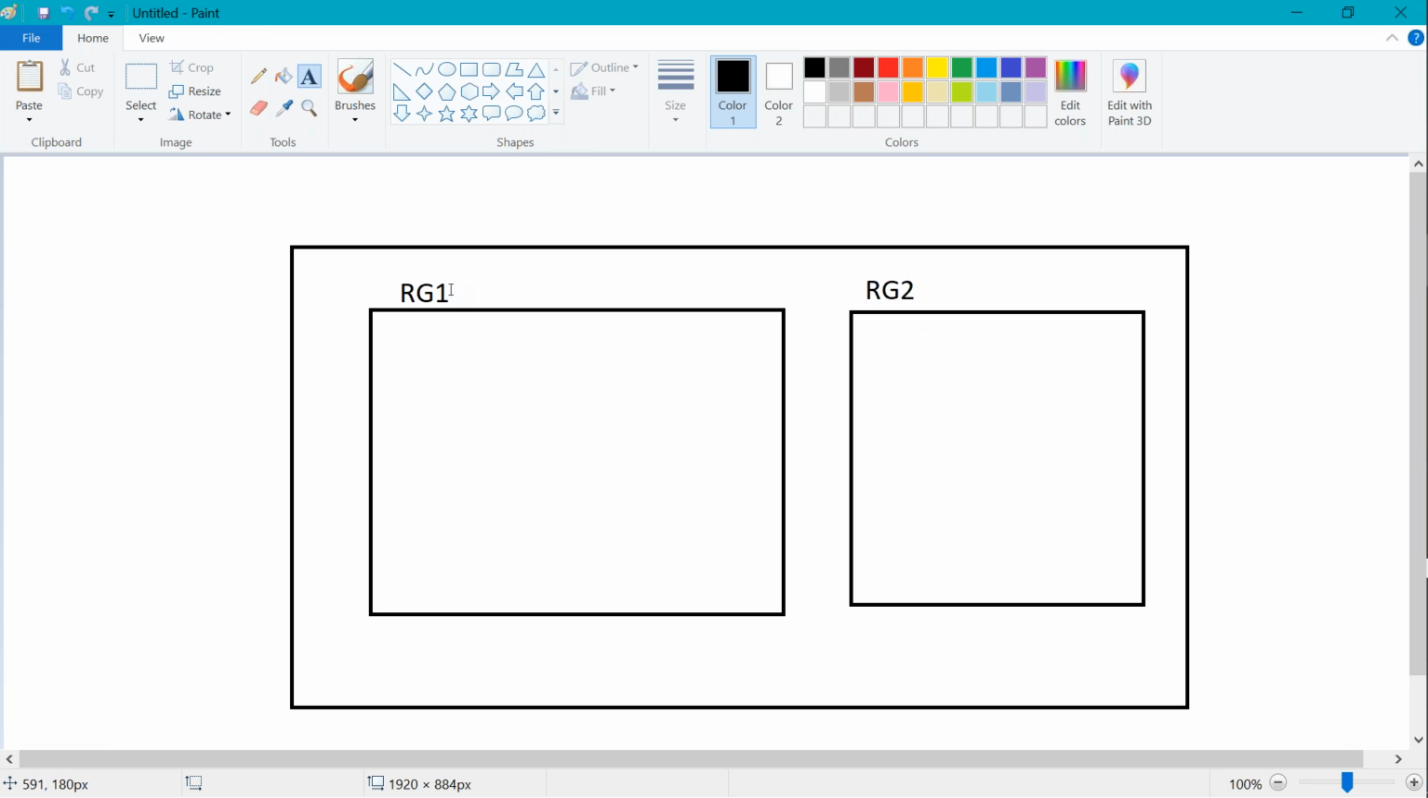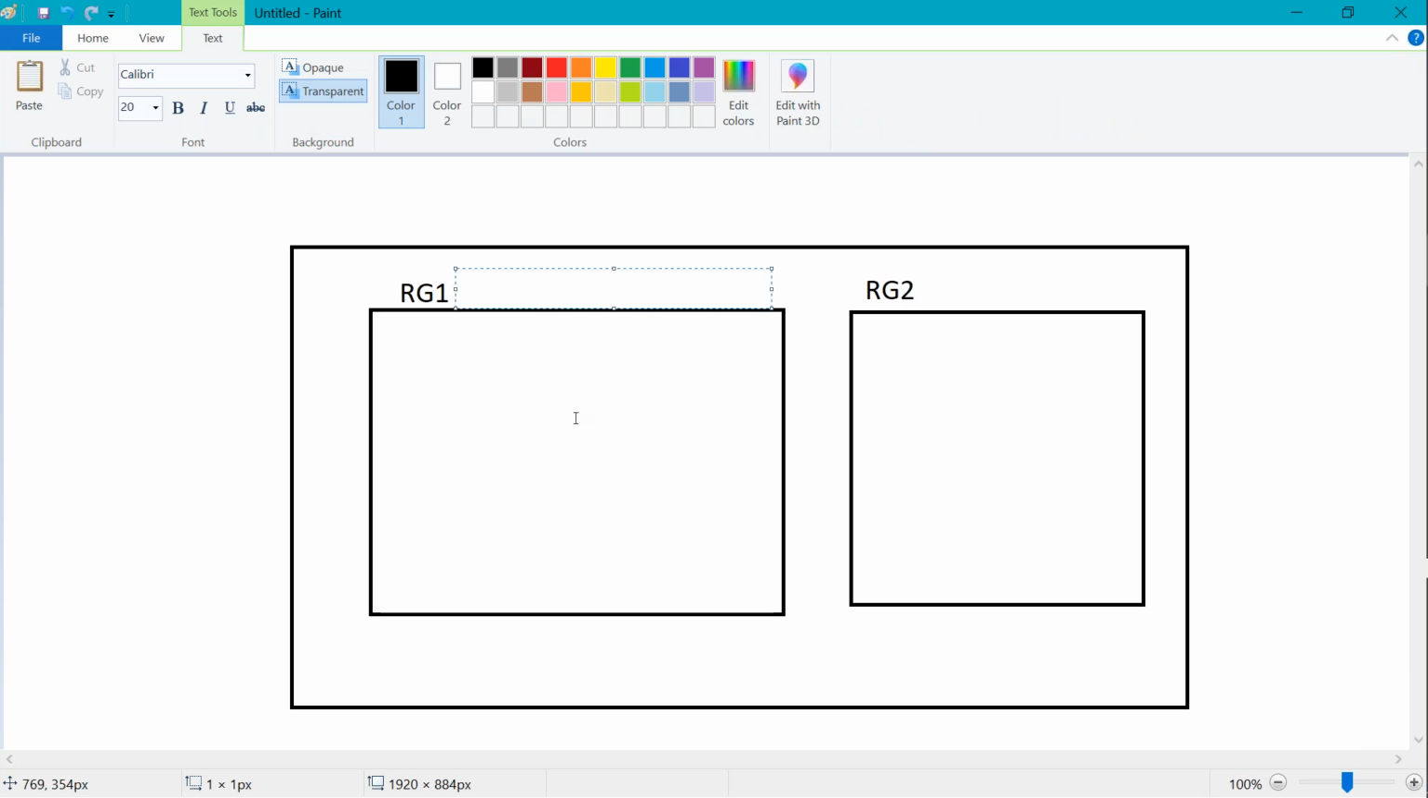Resource group 1, resource group 2. For example, here, see, this resource group 1 is there for applications or the front end part. This resource group 2 I have created for databases. Just one scenario I am saying, why we are going for tagging. What is the meaning of tagging? Theoretically, we'll see again in detail.